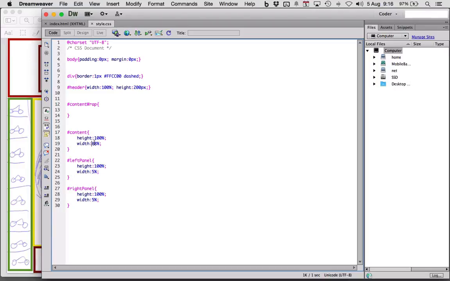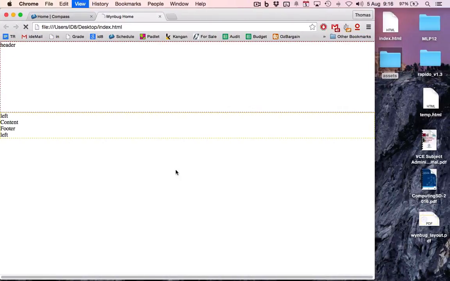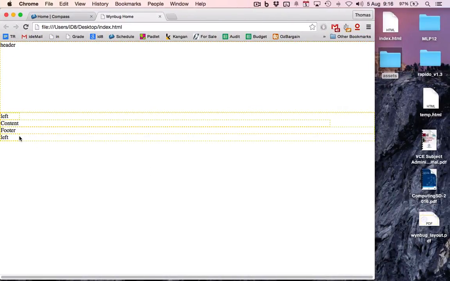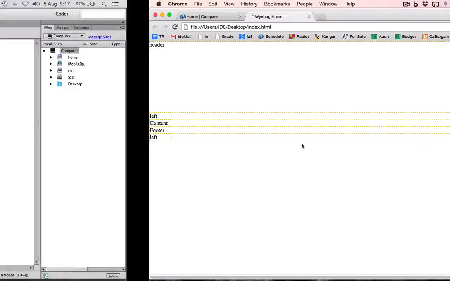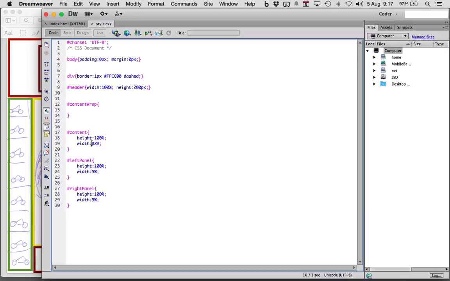All right, now let's go and have a look. Refresh. So they are 5%, 5%. The content is 88%. So those two should fit in this area. And if I change the size of this, they're going to change dynamically with us. Let's go back. Now I've got to put them side by side.